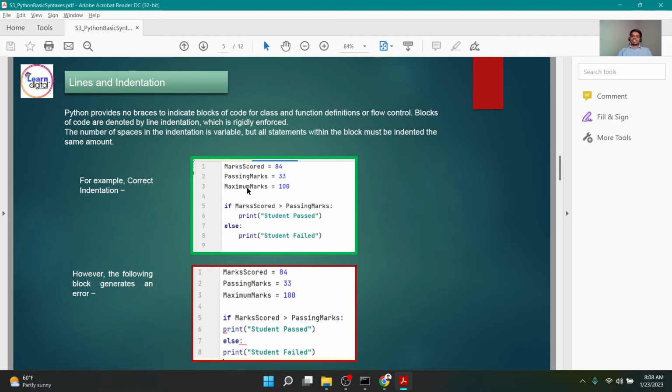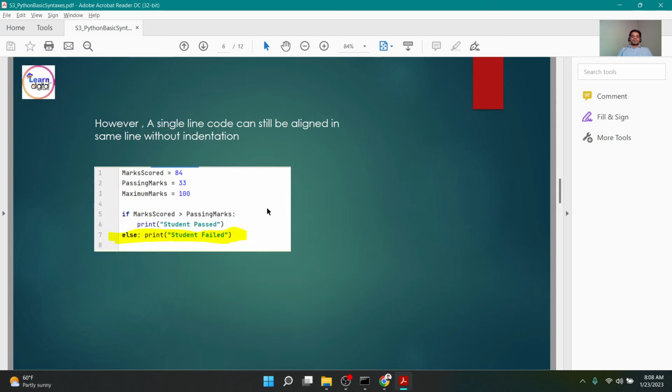What you see in the green is the correct thing. What you see here in the red is not, because here I have aligned everything on the same line. This is wrong. You should give a space which tells Python that this belongs to if, and this belongs to the else part. All right. Let's move on.